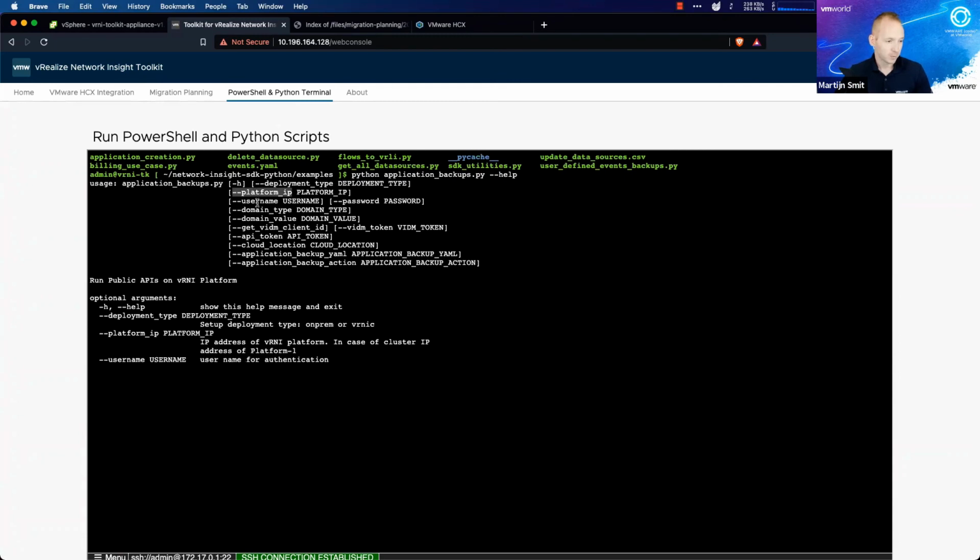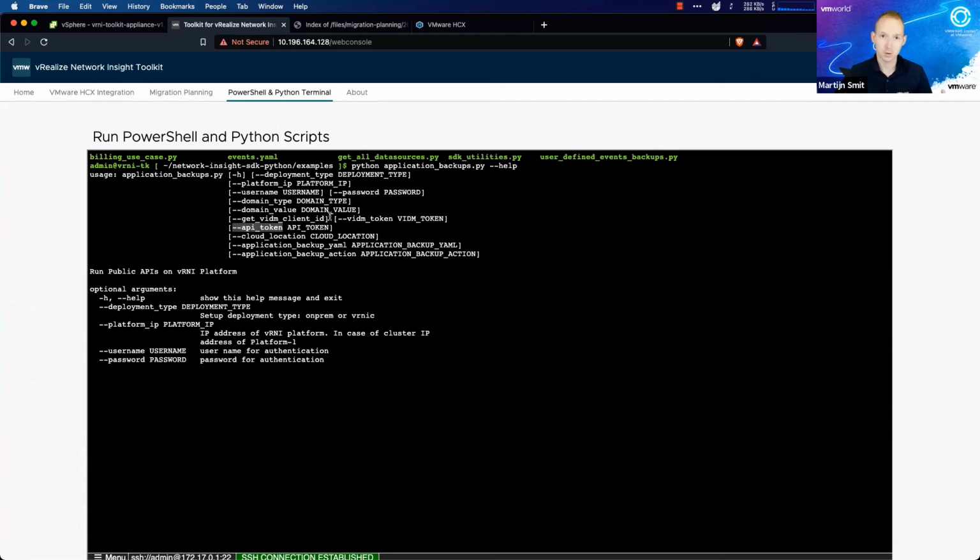You need to provide a platform IP address and username. You can provide the domain name, so local or LDAP. You can even connect via VIDM if you want, or you can provide the API token that you can use to connect to vRNI Cloud, the cloud services. Also provide a cloud location, and then backup and action.